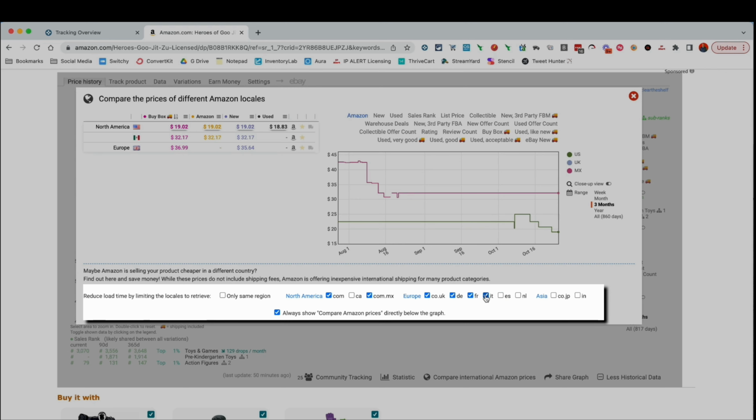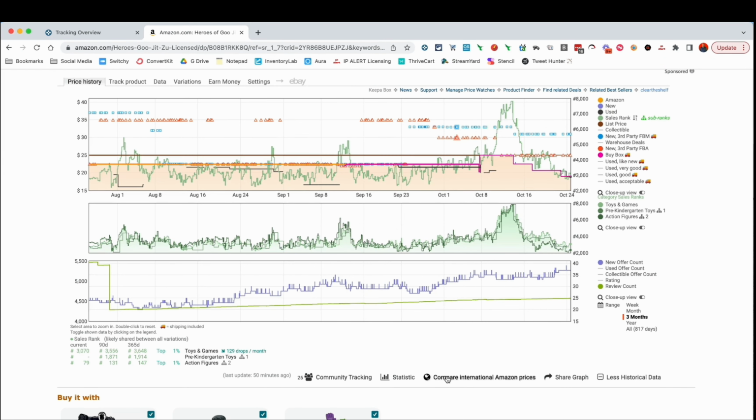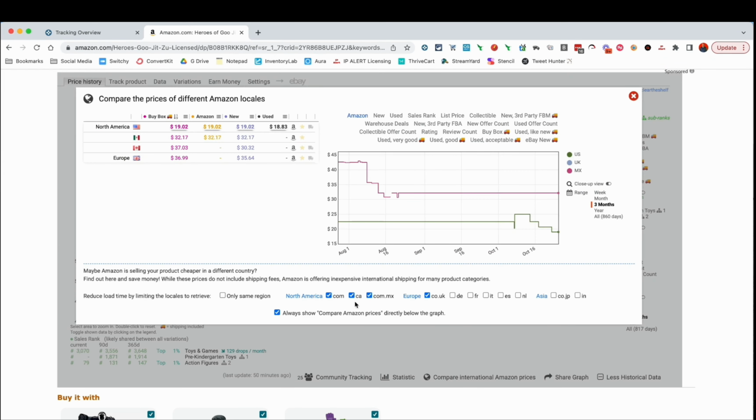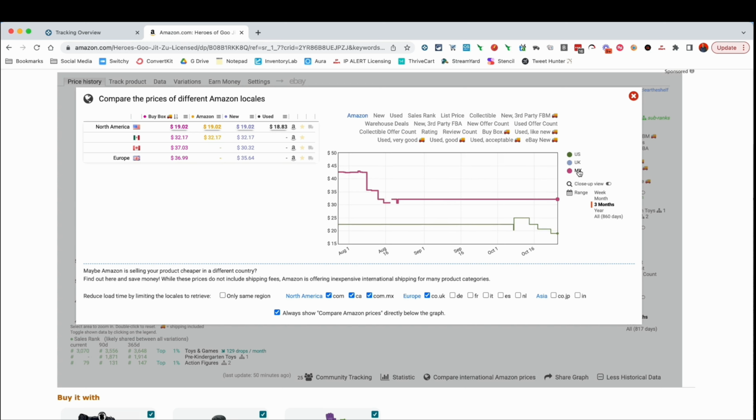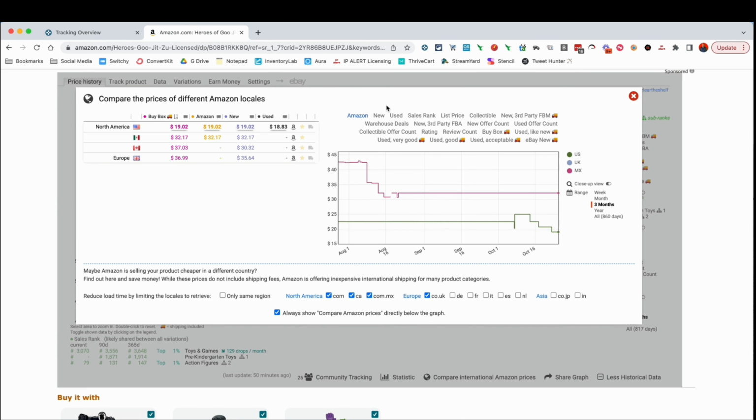But for right now, we're just going to do these three marketplaces, but you can look at any of them that you want to. We could add Canada in there as well. Once we add Canada, we come back out, we open this back up, and there we go. We've got US, UK, Mexico right now, and Canada is right here as well. So let's take a little bit of a deeper dive into what this does.